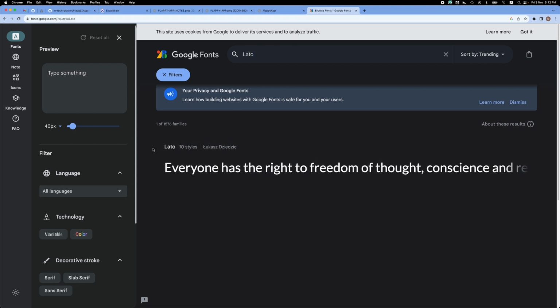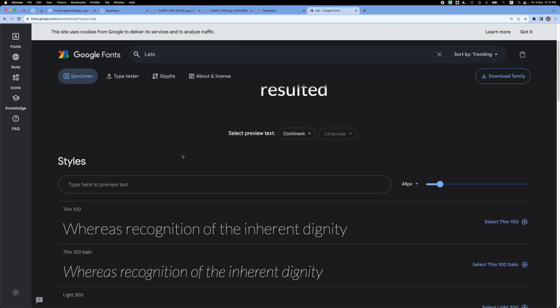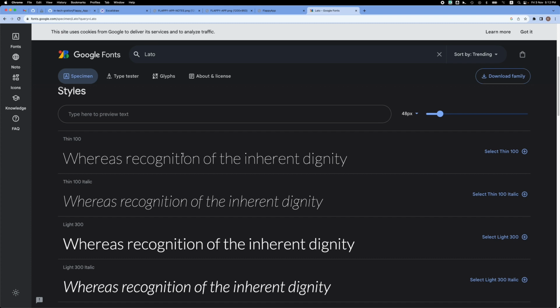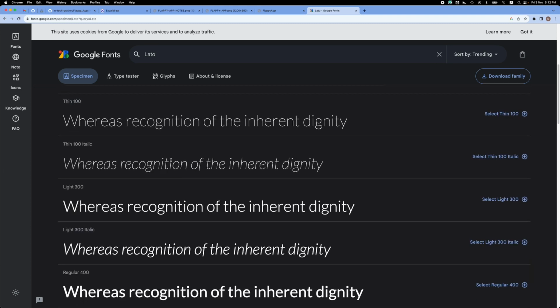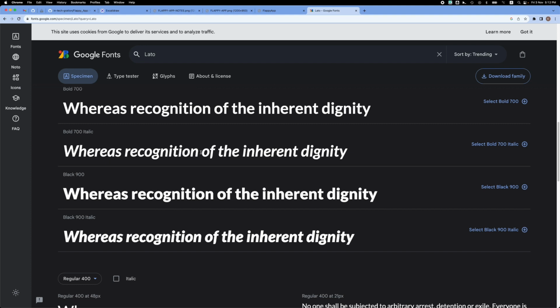I found there is a Lato font family. I'm going to click this. And now I want to select different styles. So as you can see, the Lato font family has different weights, as they are called, and different styles. We have italic, we have regular, we have lighter, regular, bold, black.